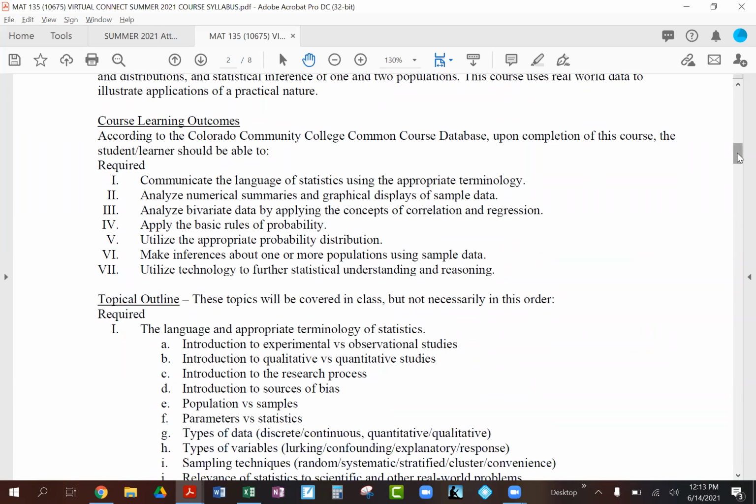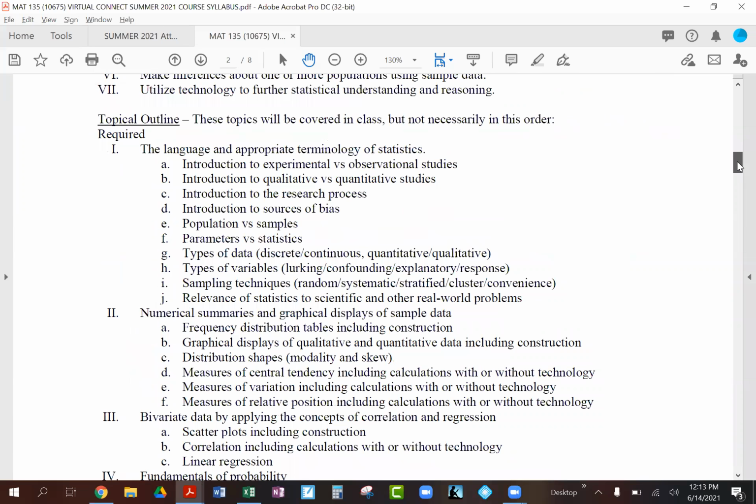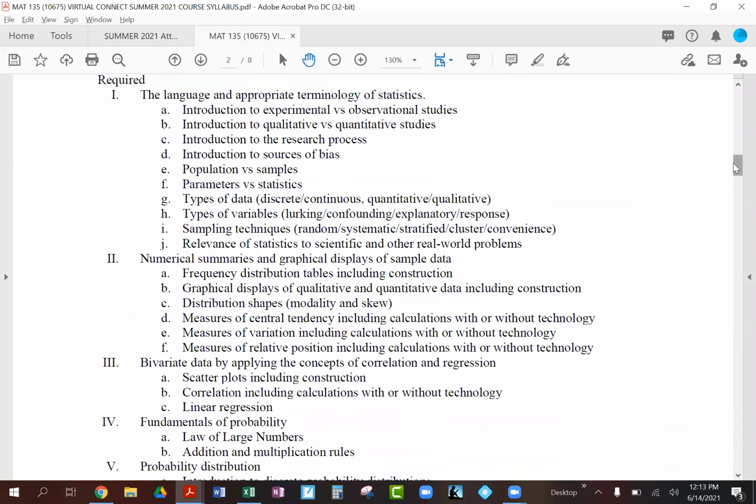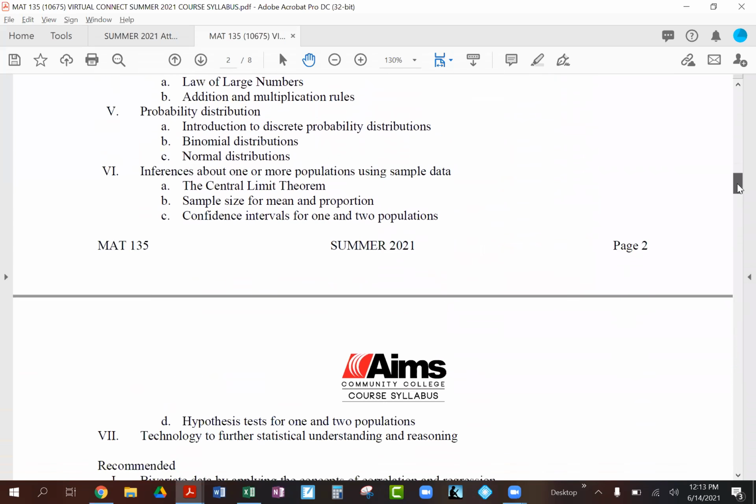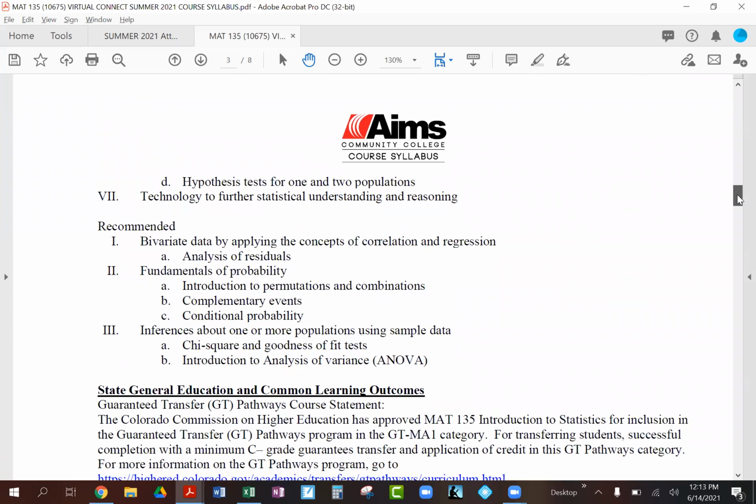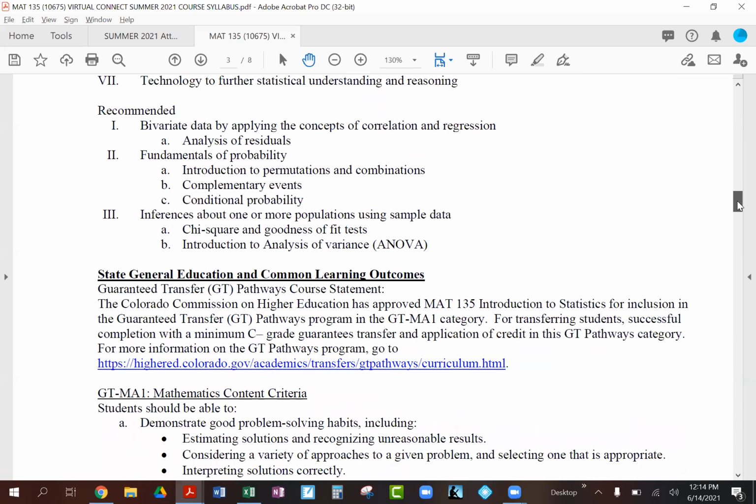So as you can see, we've broken those topics down further into subtopics just to kind of break down what different things we will be talking about. And then the recommended stuff, we go over if we have time. So I will be doing a couple things from the recommended, but not all of them, just because we honestly don't have that much time to do the required and the recommended stuff.